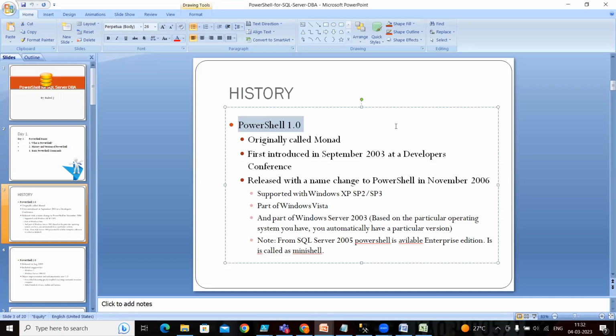Okay, so PowerShell version 1, when was it launched? It was launched in September 2003 at a developer conference. At that time the name was Monad. When PowerShell version 1 came, they launched multiple cmdlets, right? You have to import that module, and a module has the cmdlets. For example, if you import the module for SQL Server, it has multiple cmdlets. Cmdlets are nothing but the commands you are going to run. In the beginning, there were very few commands, right?